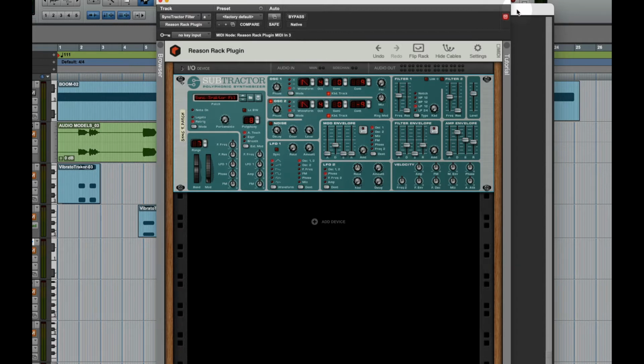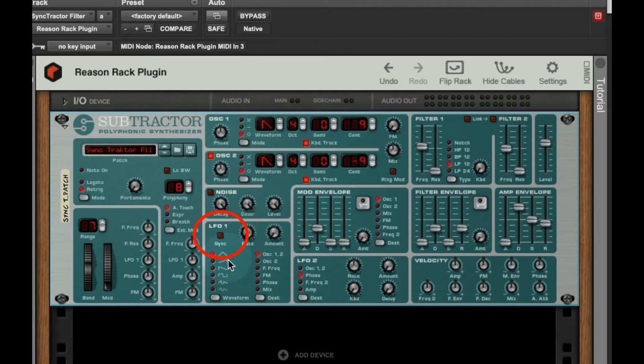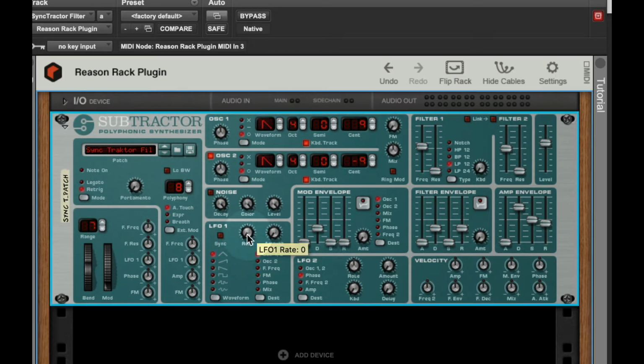All right. For Sync Tractor Filter, the operative word here is sync. We will be using LFO1 to change the filter cutoff frequency of filter number 1. So that means we're going to have to change the rate and the amount. Let's change the rate here and see what we get. I get numbers with a range of 0 to 127.